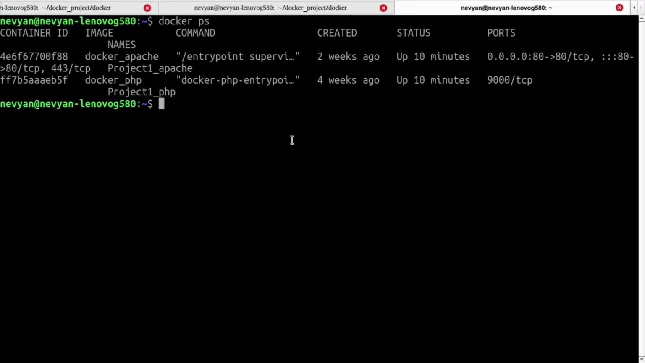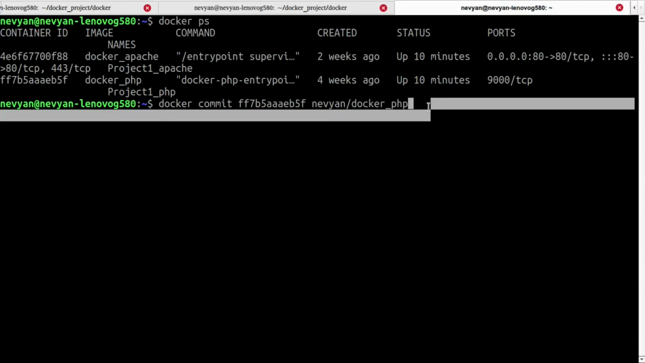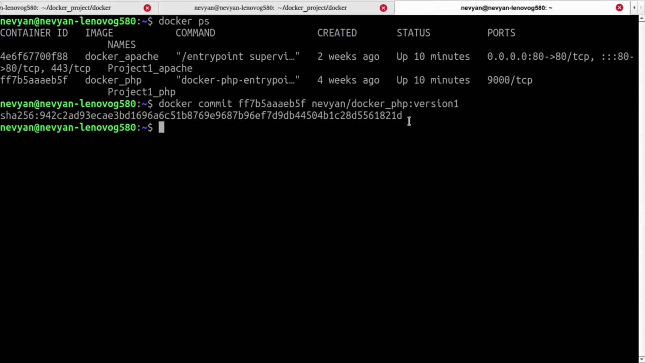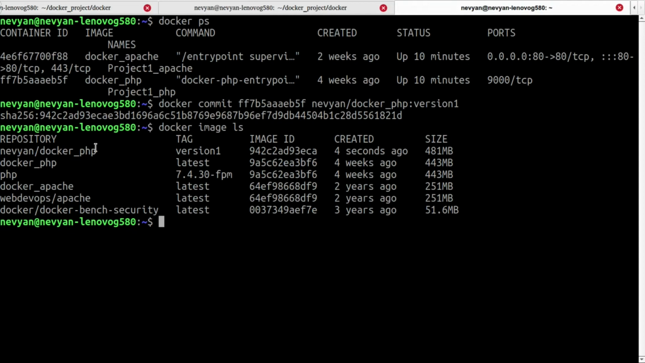So from docker ps we see the container ID, and we can type docker commit, then the container ID, ff7. I'll just copy this one. Then we would like to write the name of the repository. Let's say it's Nevian, and the name of the image, it will be docker php, but this time version 1. Okay, so it's successfully tagged. Okay, if we type docker image list, we can see Nevian Docker PHP here with version 1.